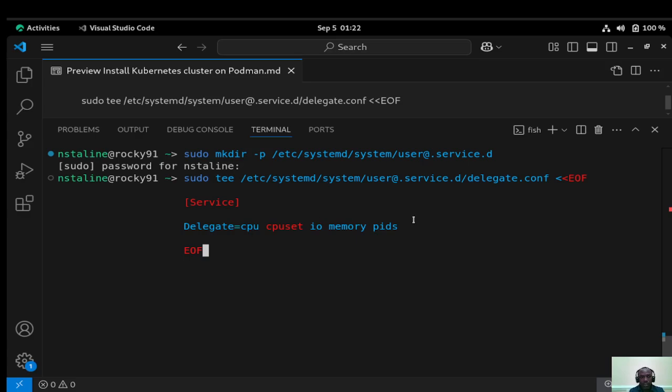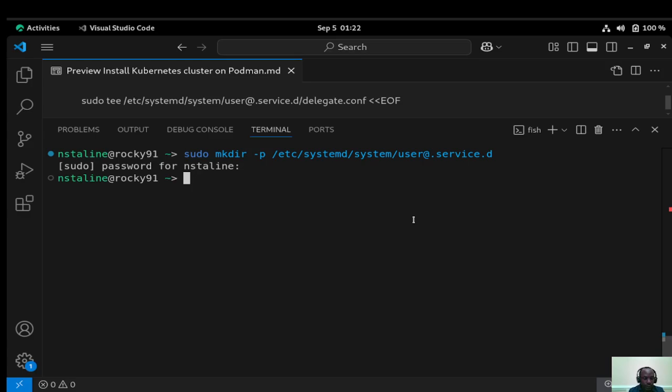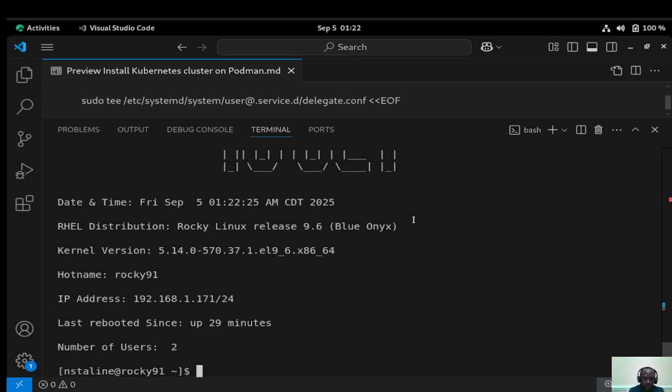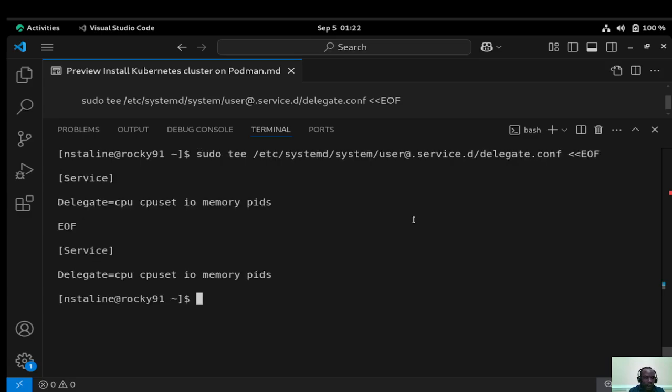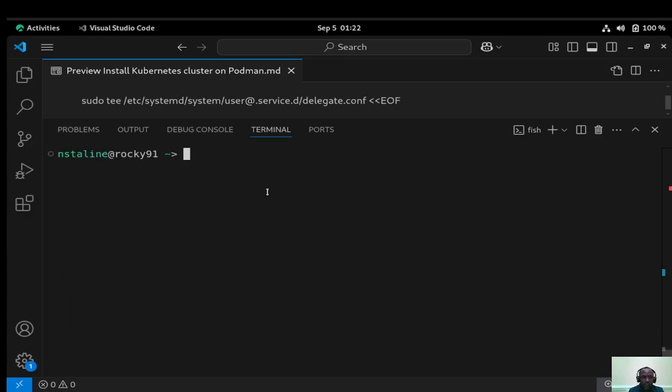Since I'm using fish here, it's going to be a bit of a problem, so I prefer to do something like bash, and type enter. Then type that here and type enter. Alright, now we will have that file there, so I can type exit here.